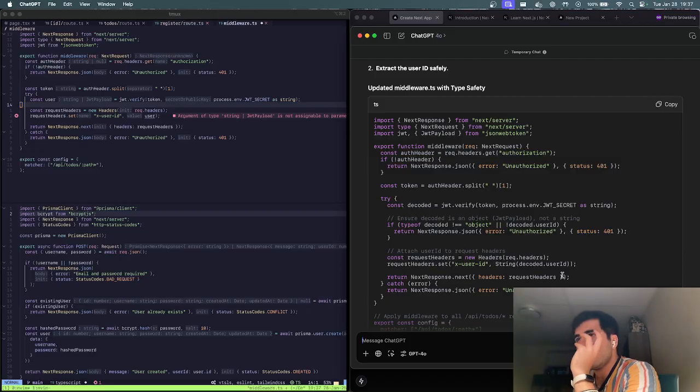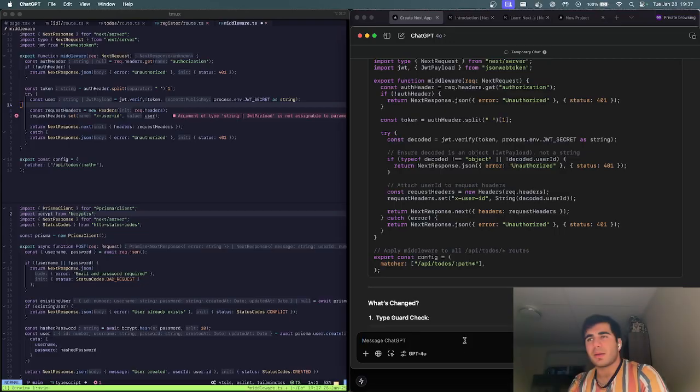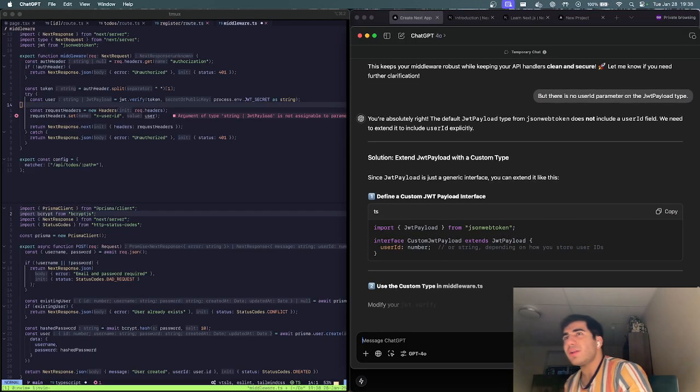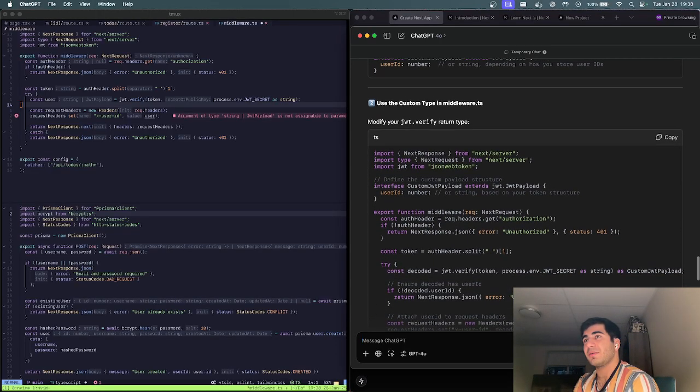But there's no user ID, you stupid fucker. But there is no user ID parameter on the JWT payload type. You're absolutely right. So why did you say that? Oh my god. This is the shit you pay for when you use this. Modify your JWT. It's not mine, you cunt.